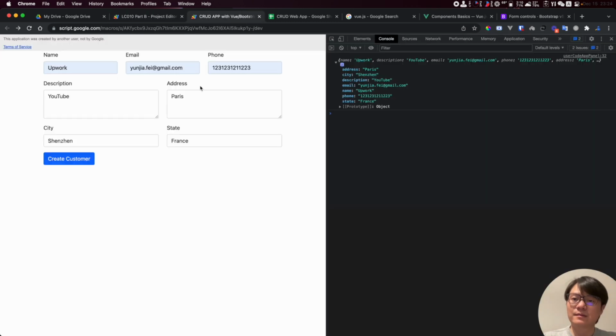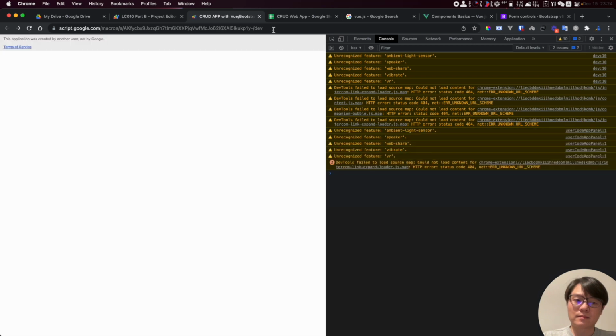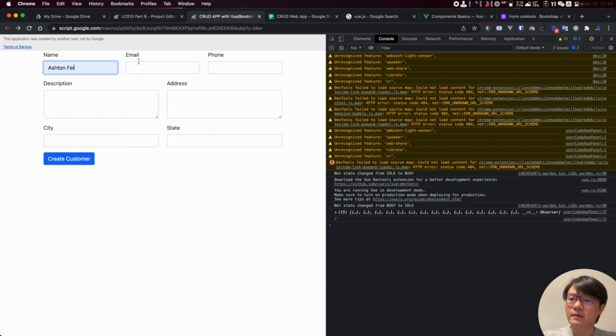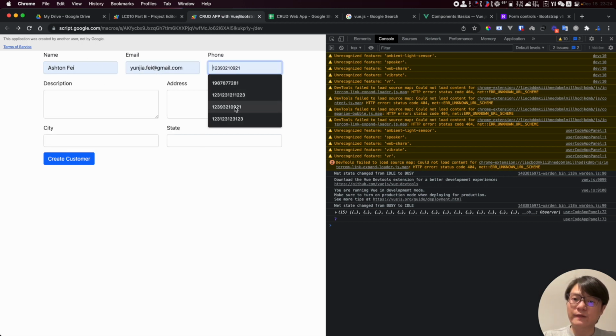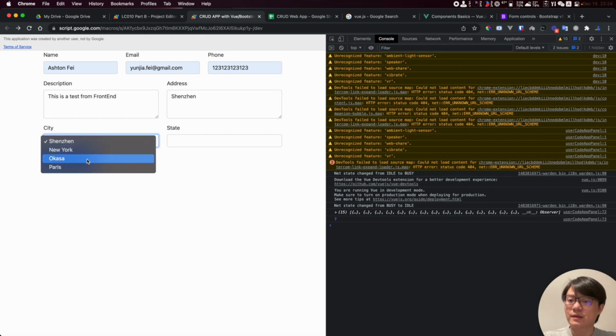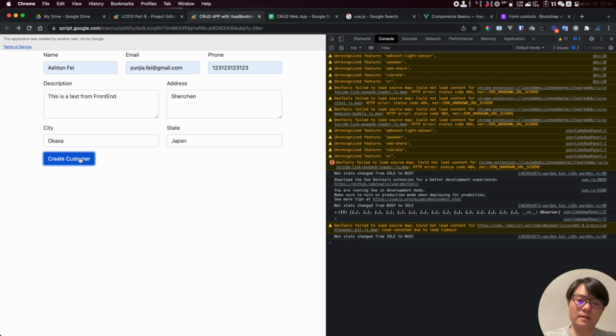So let's try it. Let's reload the page. Let's put my name here, add an address, let's add a phone number here, and a description: this is a test from the front end. Address is... let me put something here for the city, Osaka, state, China, Japan. So let's create the order.